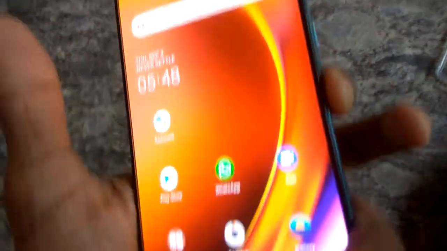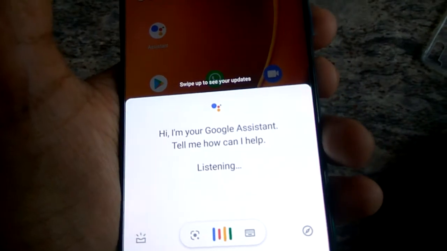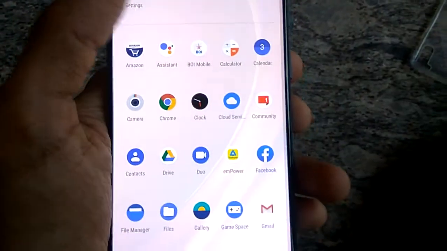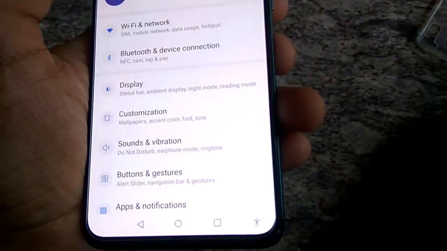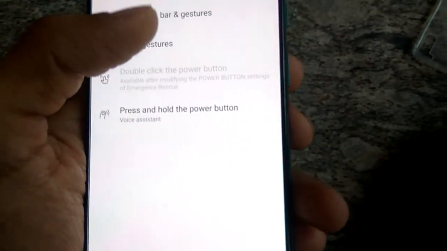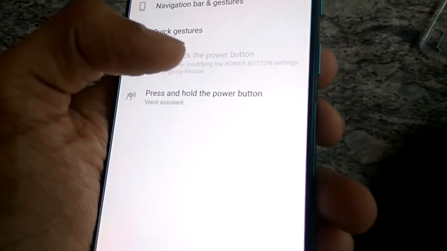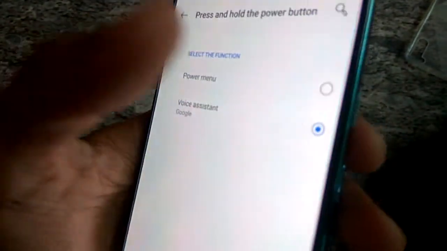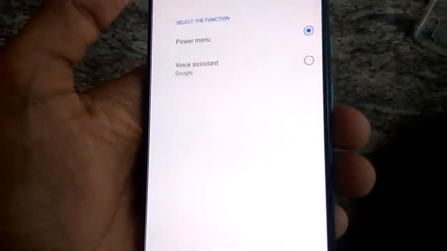And you know that this is the power button on OnePlus Nord, and if you press the power button like this, the voice assistant arrives. If you need to switch off the phone from this power button itself, you must go to the settings of your OnePlus Nord phone, choose the option buttons and gestures, select press and hold the power button, and from here change from voice assistant to power menu. And now you can simply switch off the phone by pressing here.